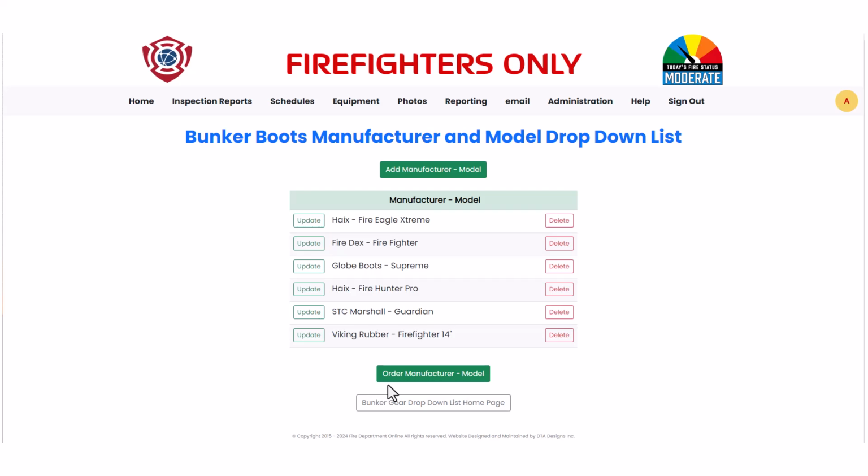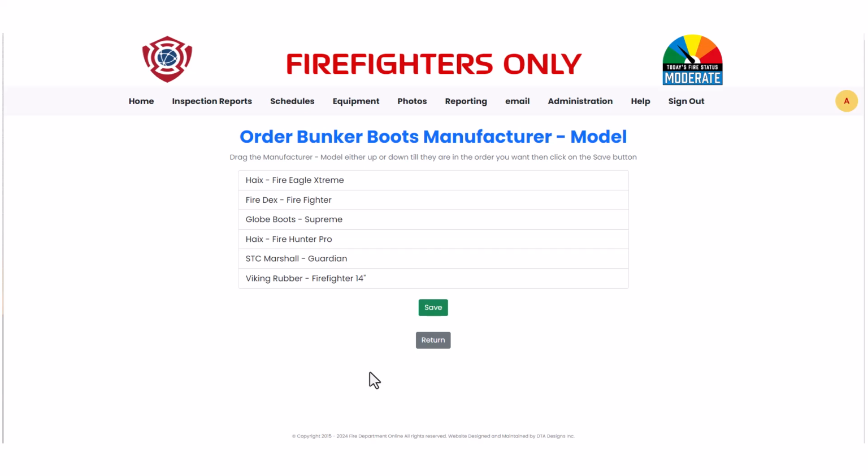Click on the Order Manufacturer Model button. We are presented with the list of all manufacturers' models in the order they would appear in the drop-down list. Now you can drag the manufacturer model you want to change to its new location. Once you are satisfied that the manufacturer model list is in the order you want it to be displayed in the drop-down list, click on the Save button.